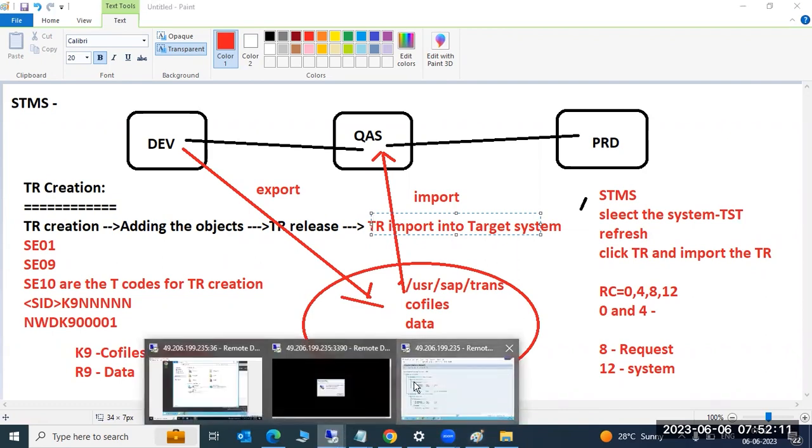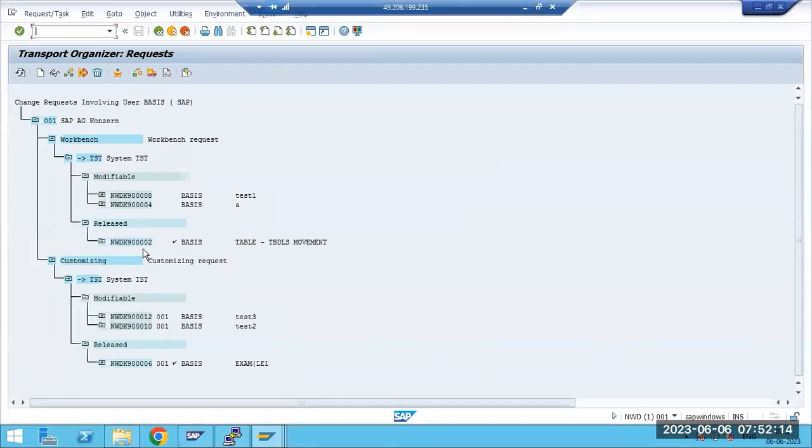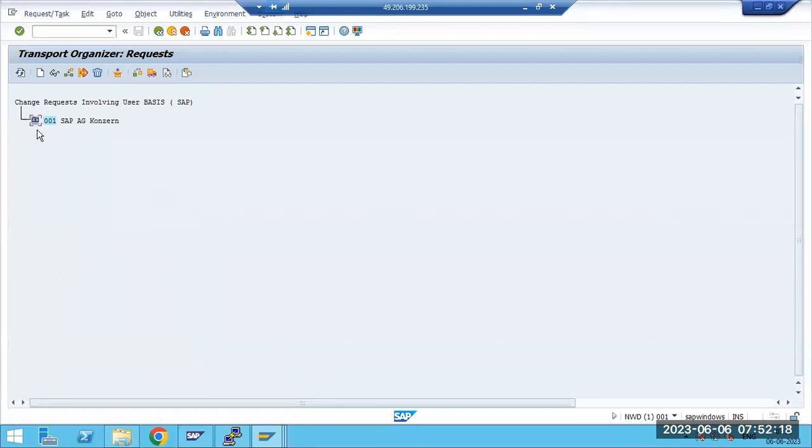So I created a few transport requests here, test 1, 2, 3. What you have to do is import them to the TST system and the ECP system. That is the work you have to do.